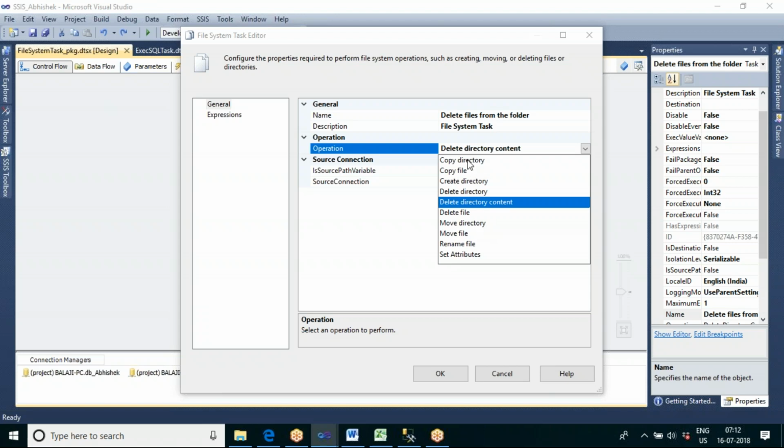If it fails also, the files will be available in the source. But if you go for move and it fails, the files won't be available in the source. It will be deleted from the source. So that's why we should be very careful when we are dealing with move directory. These are all the options available for a folder level.